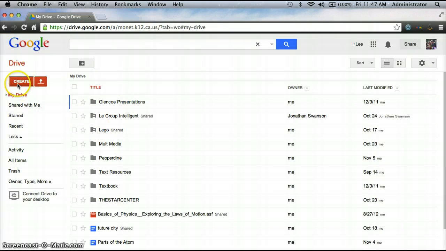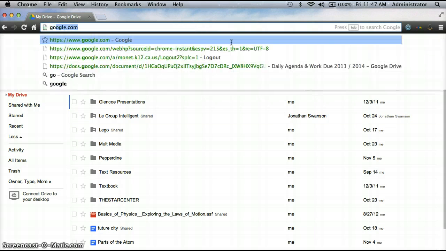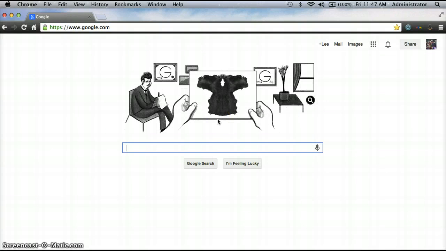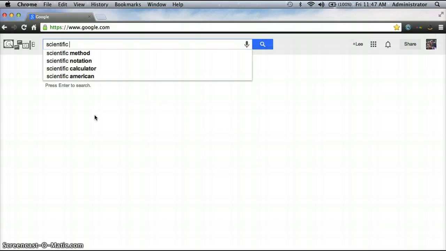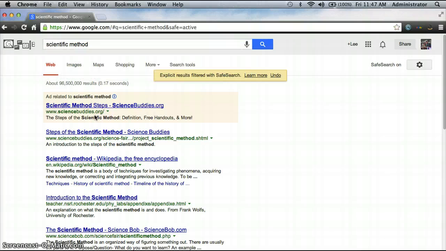Back to my drive, we talked about the different apps that are available there. So what I'll actually do is click back on Google Search, which is just google.com. And I'll show you some quick features about Google Search, and then we'll sign off and set up for another tutorial. Google Search has some really great features that teachers can use. So if I wanted to search anything like the scientific method, I could just type it in there.